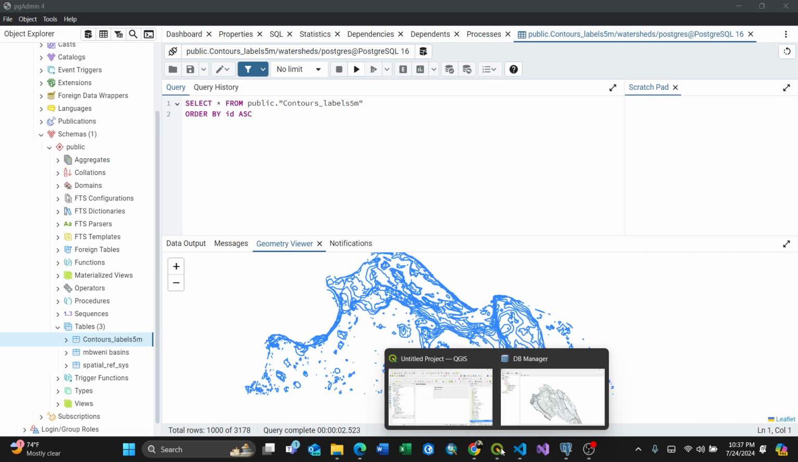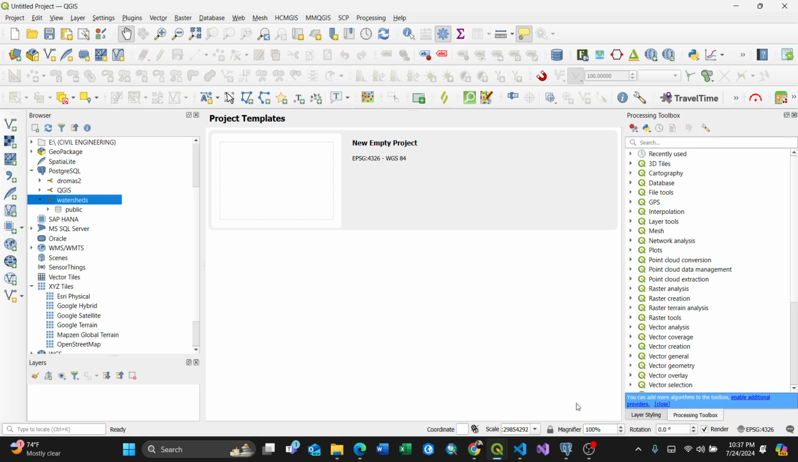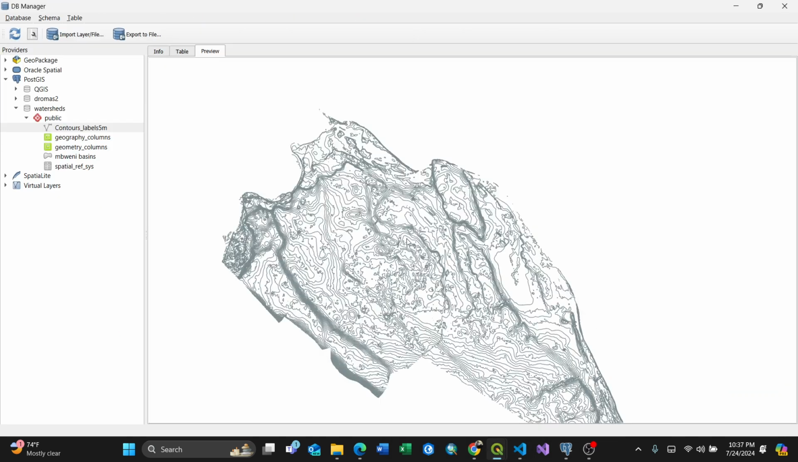So that's it. This is the way of importing or loading your shapefile data using the QGIS Database Manager.